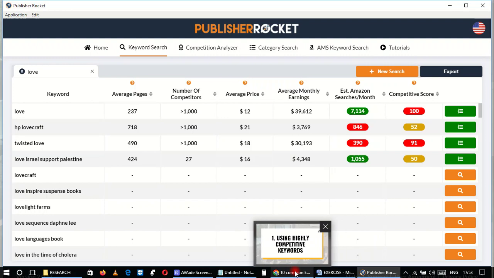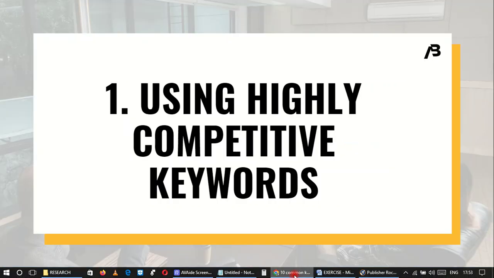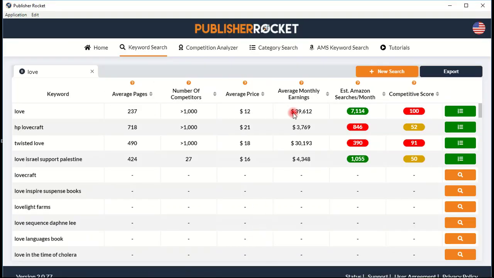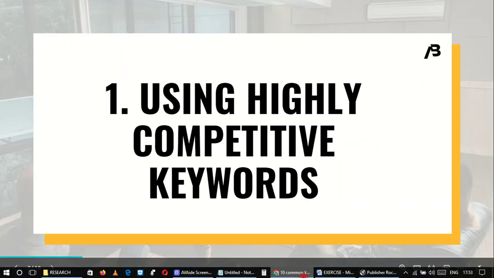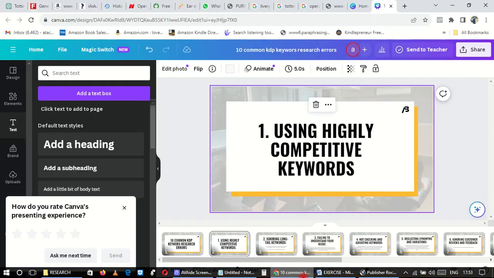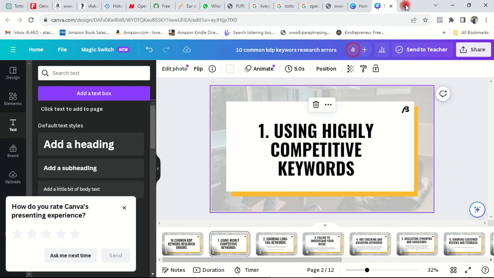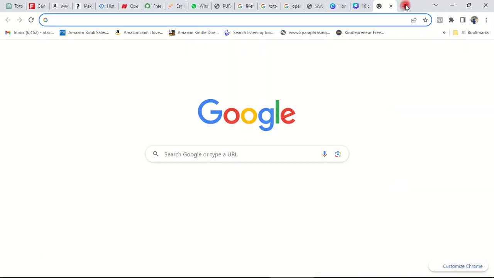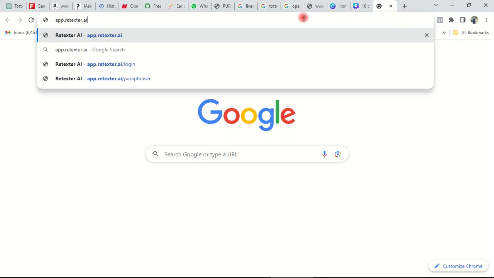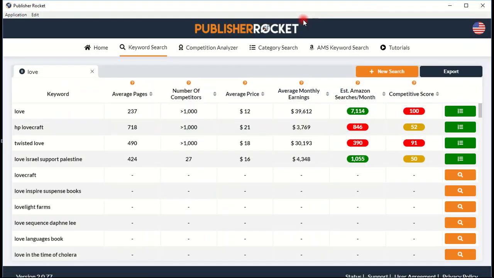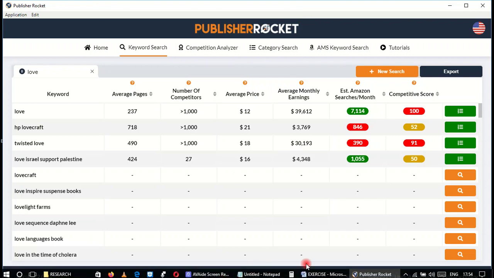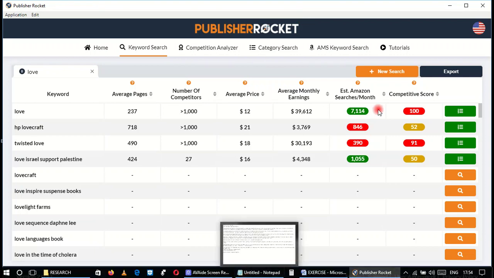What if you are not using a tool like Publisher Rocket? What if you're using your normal manual way of doing research? Then it's also simple. All you have to do is go to amazon.com, type in a keyword, and watch out for the search results for that keyword. So let me do that briefly and show you how this works.